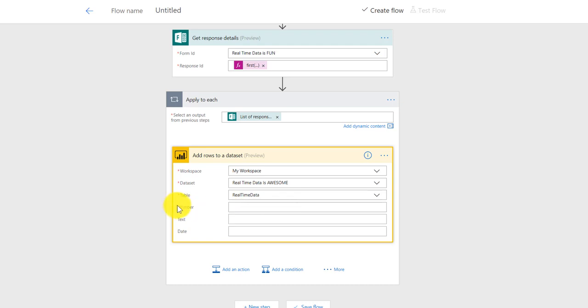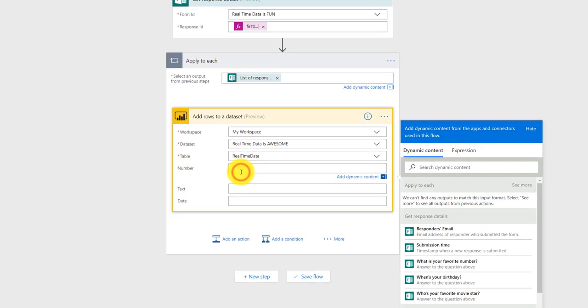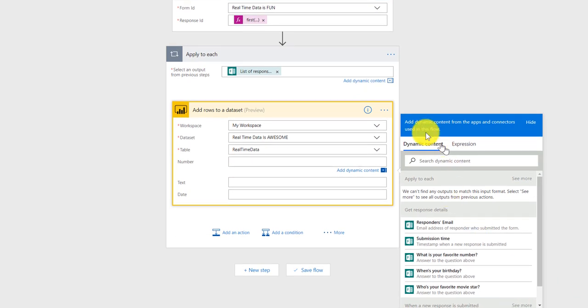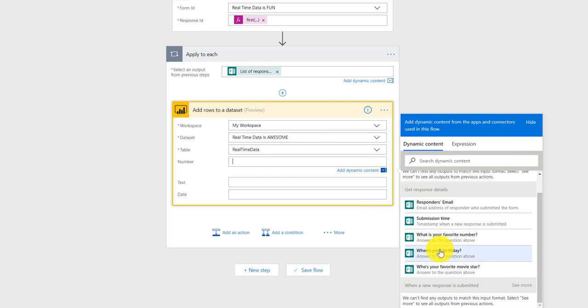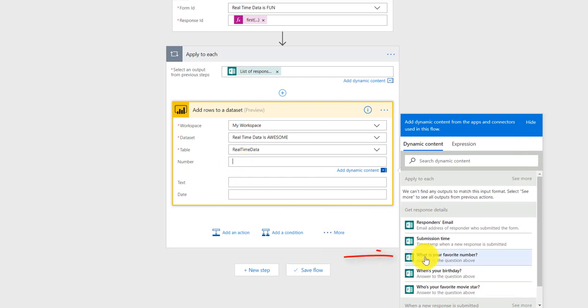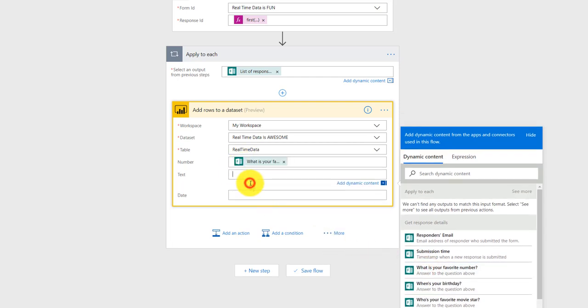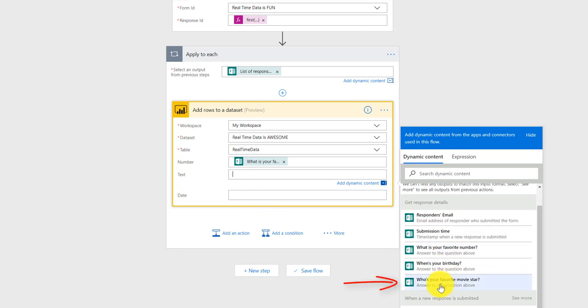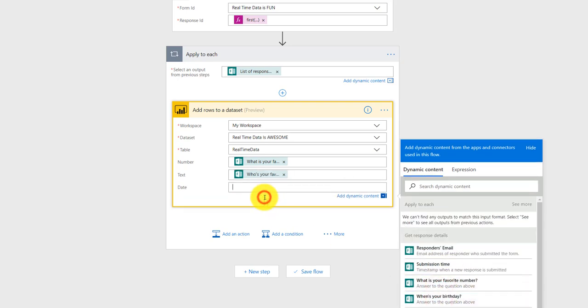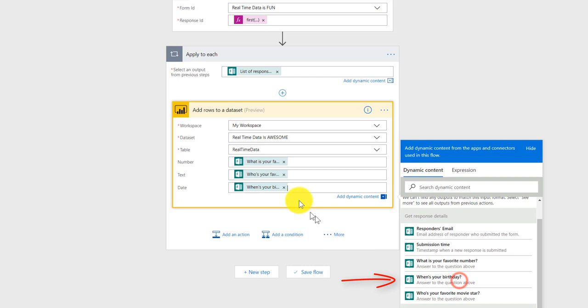And then this last part's nice and easy. Look, there's three columns. There's my number, my text, and my date column. And my answers that go into here, it automatically shows up. You see that dynamic content over here? There's my response details. So my number is going to be, what's my favorite number? My text is going to be, who's my favorite movie star? And my date will be, when's your birthday? So there's everything else automatically filled in through a bunch of mouse clicks. The only code that I wrote was that response ID up here at the top.